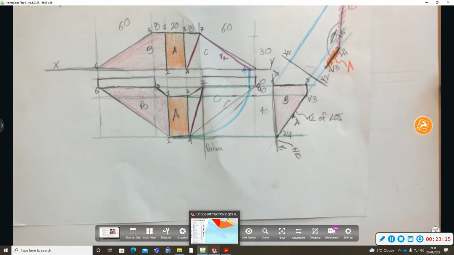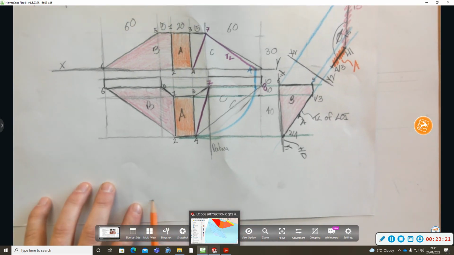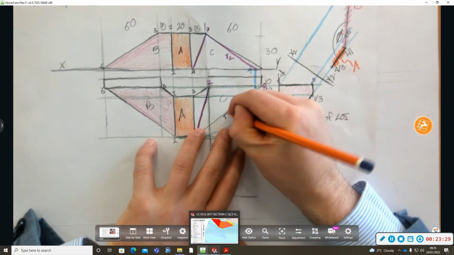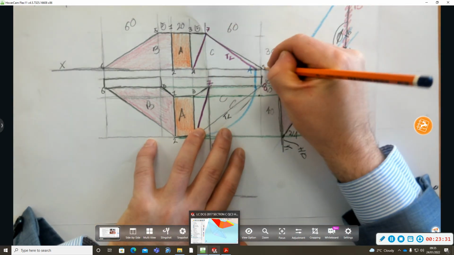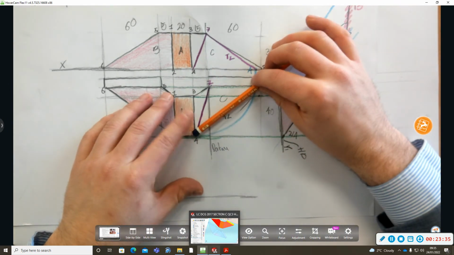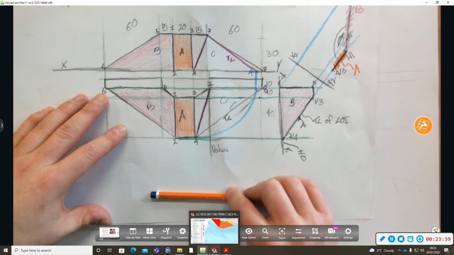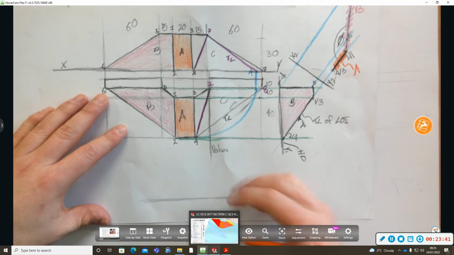So surface C. You can draw a line across the bottom of my page, and in a development you have to be able to recognize true lengths. Line 4 to 8 is a true length because it's on the XY line in elevation. So I can take the distance of 4 to 8 and put it onto this horizontal line I've marked in.